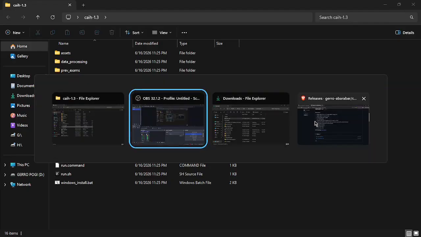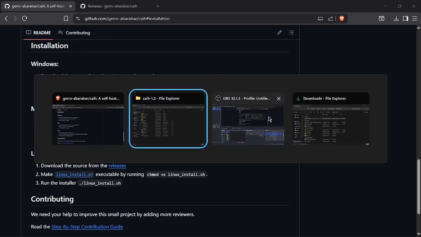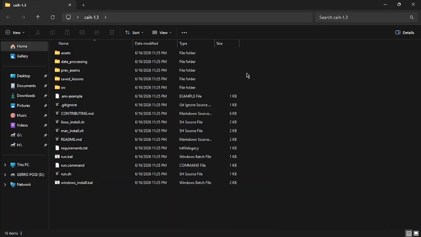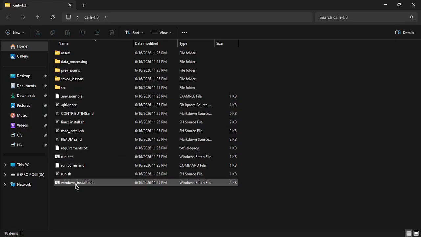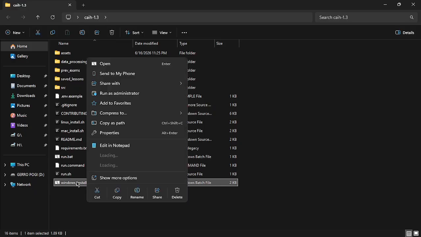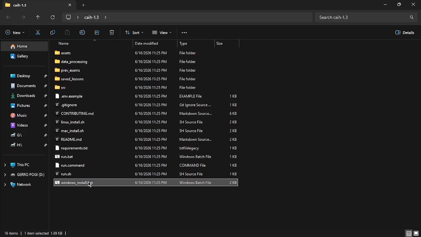So the first thing you need to look at is the installation guide. As said here, run from Windows.bat with administrator, and then let it run, then it's complete. There are more steps to this, so that's why we're having a tutorial. So let's just take a step back, and then we're at here. So the first thing you need to do, I said again, Windows install bat. So try to find it, it's usually at the bottom, and then when you try to run it, it's not going to show it, obviously. So you have to run it with administrator.